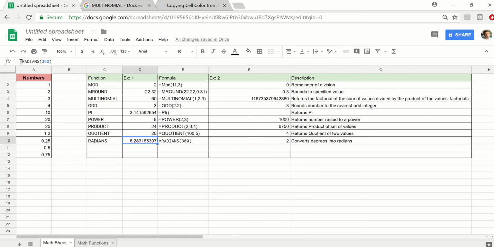So what we could do is come back here to our formula of radians and take that value and divide by the function pi, and that'll give us 2, as you can see there. So that's just a neat little trick on how you can use multiple functions together. Okay, so let's go on to the next one.